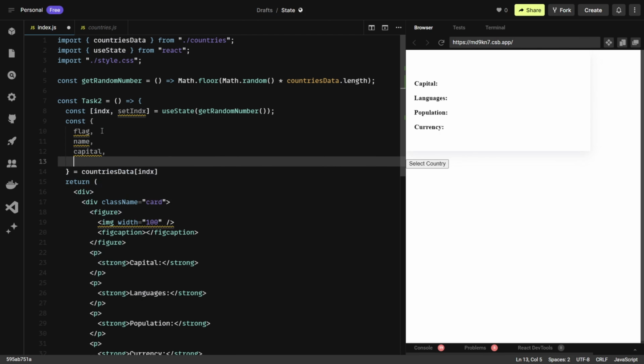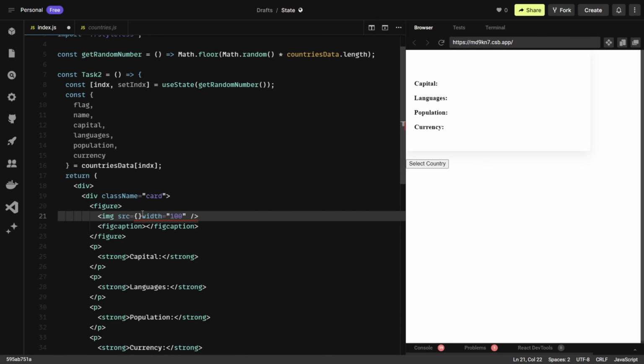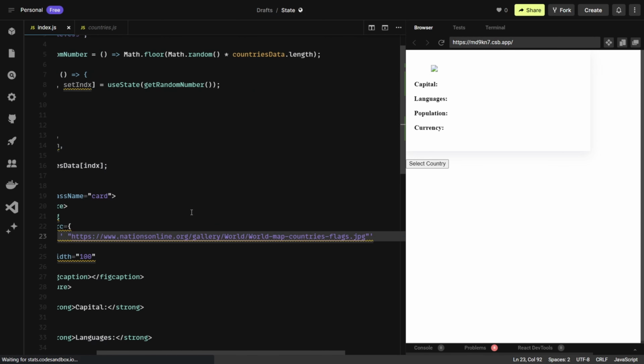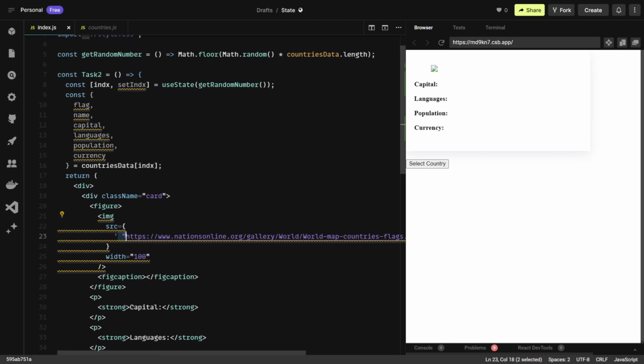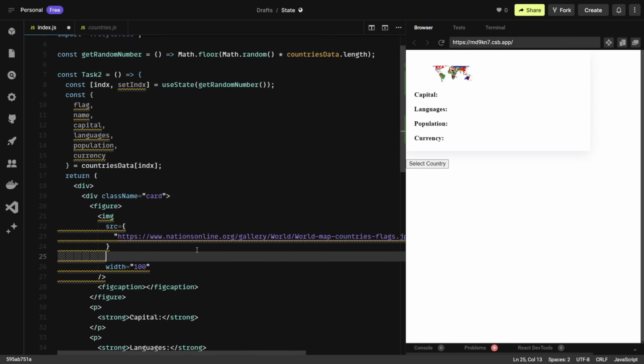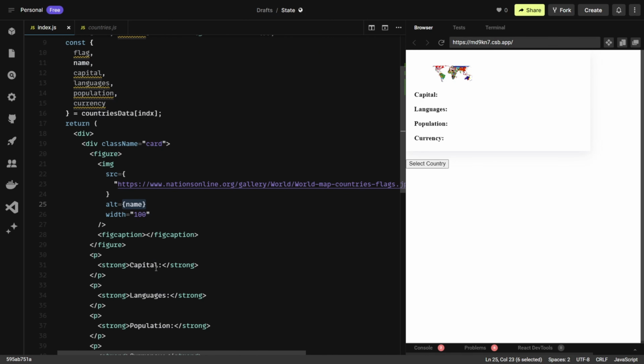We'll start with flag, name, capital, languages, population, and currency. Let's add our flag to our image. Unfortunately, the flag value is not available at the moment, so we won't be able to display it. Instead of it, we'll have a placeholder. Let's remove some extra symbols, and now we have a placeholder. The next one is to add alt to our image for better accessibility.